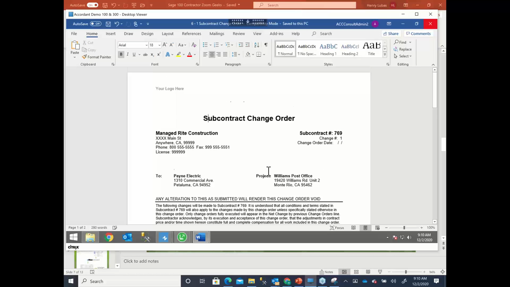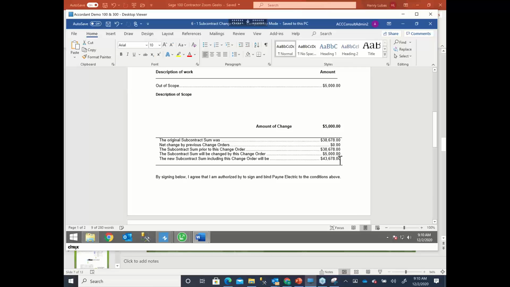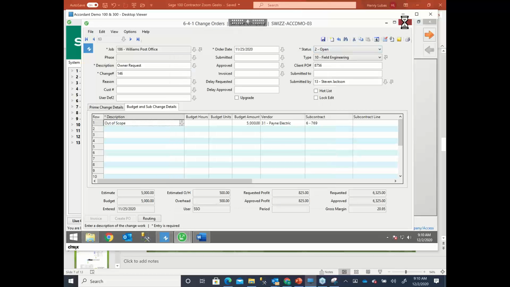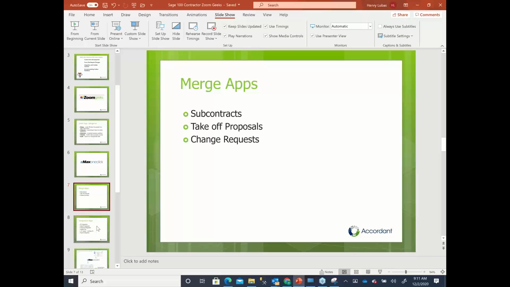And again, it's opening up Word, and there's your subcontract change order. Again, merging the vendor information, the project, the scope of work, and also just like Sage, recapping the subcontract detail. So again, just a couple of examples of how merge apps can be very, very useful and powerful to help manage Sage, right?